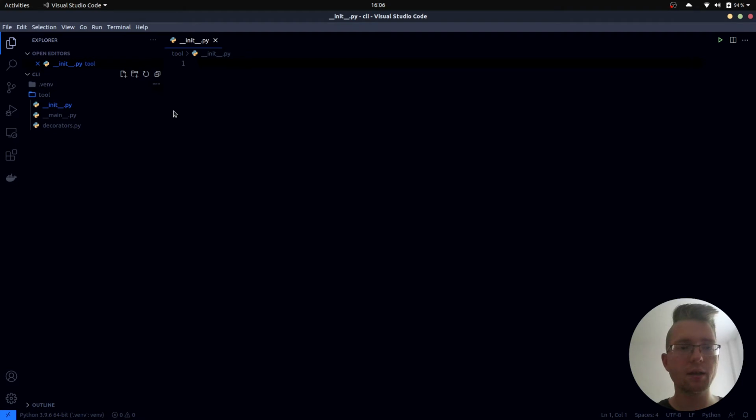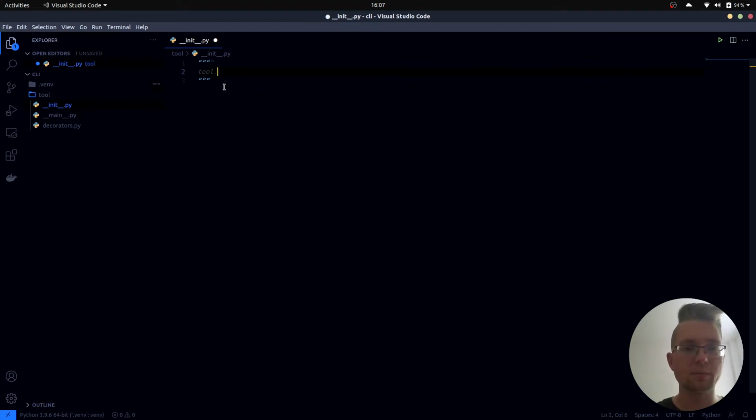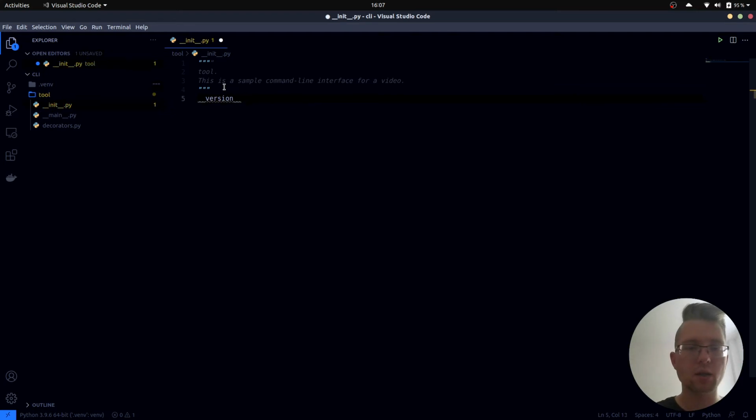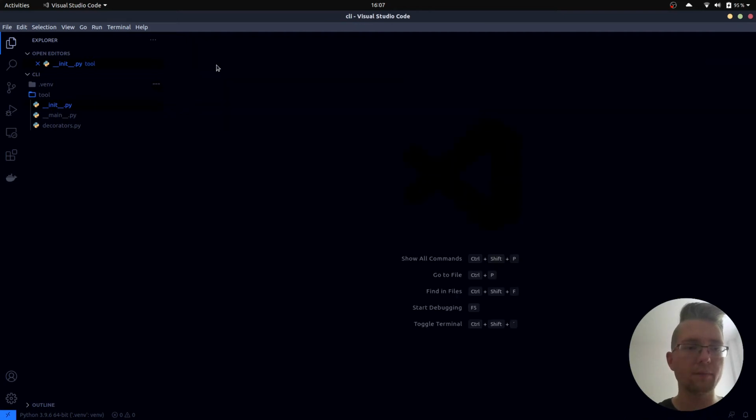Everything that is needed in here is first a docstring. Inside of the docstring, we will specify the name of the tool, which is tool for simplicity. The second line is a proper description of this tool. So for instance, this is a sample command line interface for a video. Furthermore, we will specify the version of our package in here, and for now, we will go with 1.2.3. So this is the version of our command line interface. And that's basically all for the __init__.py file.